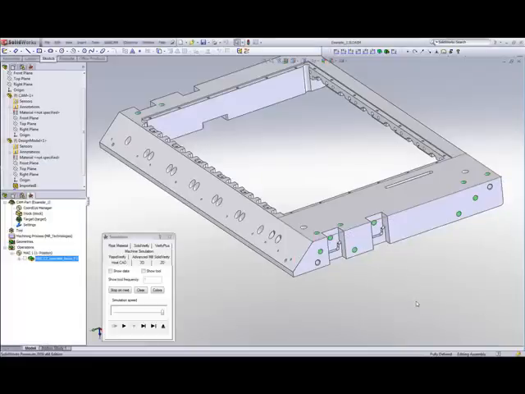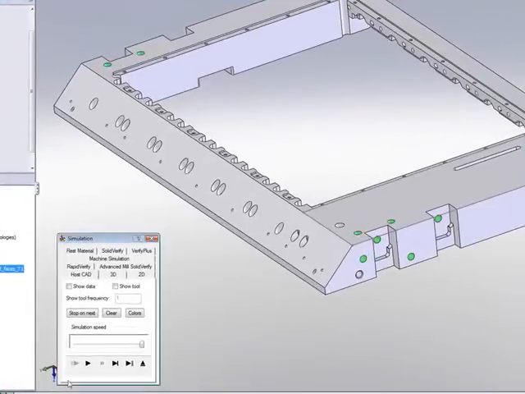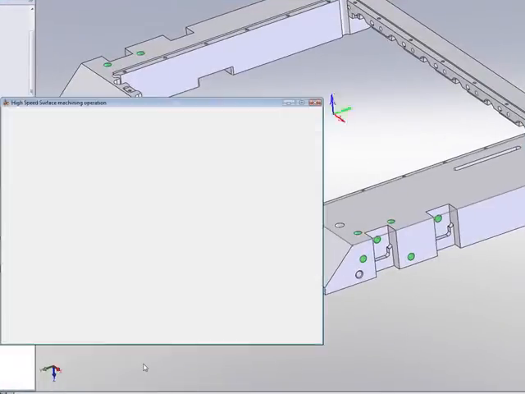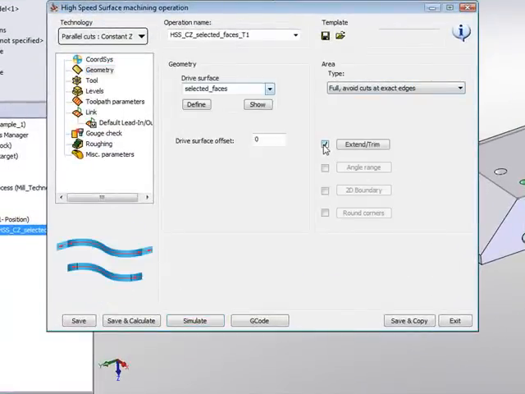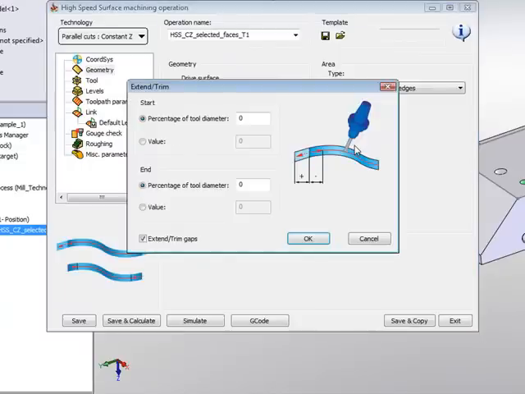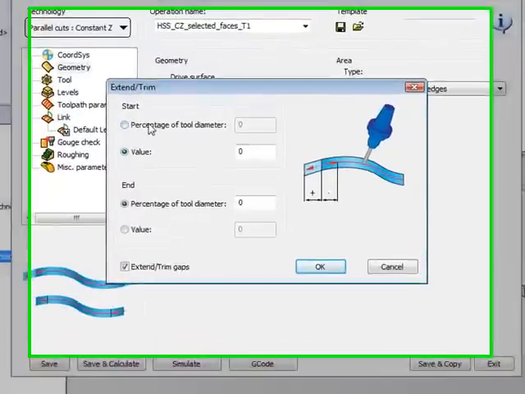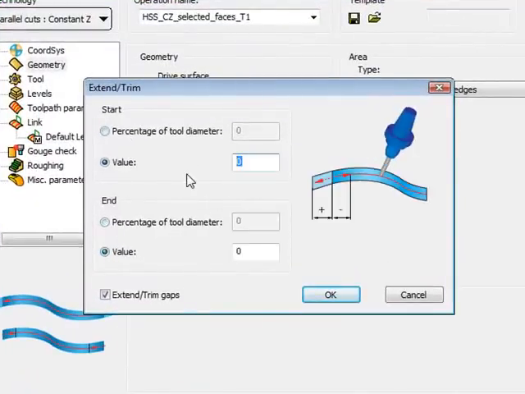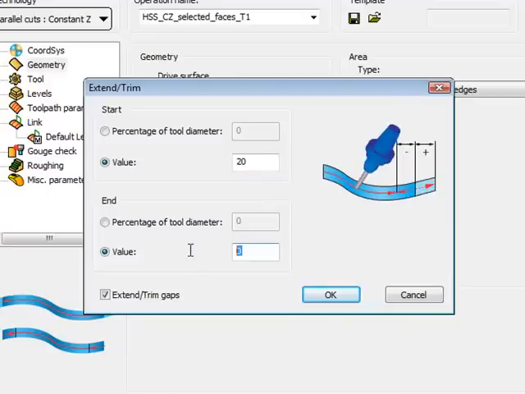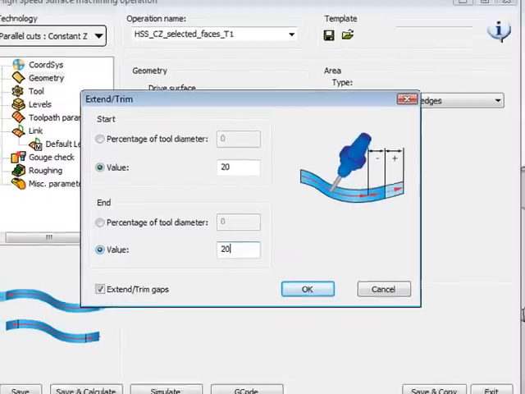Now, one other thing I'd like to do here is extend my toolpath to go past the part. For that, I can simply go back into my geometry area, and we have a simple tool here called Extend and Trim. What I can do here is as follows. I can give it a value to extend it on either end, at my start and at my end, and I'll extend it at this point 20mm so we can see exactly the extension that we've done on both the start and end.